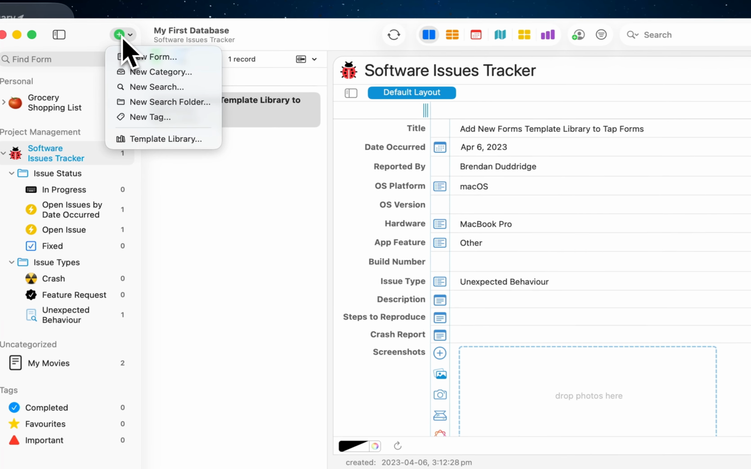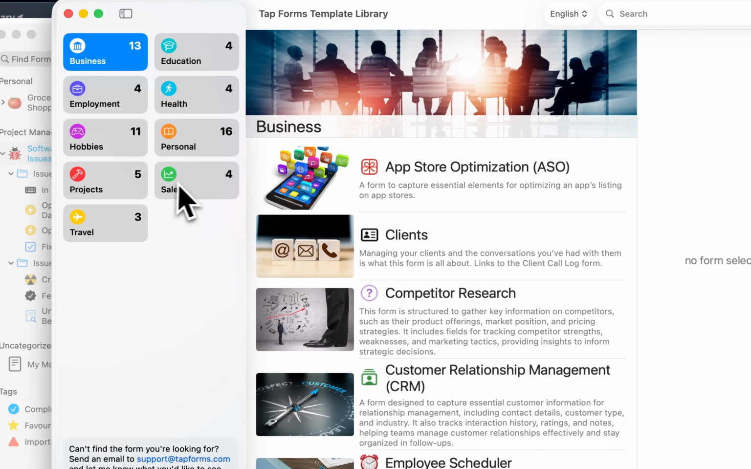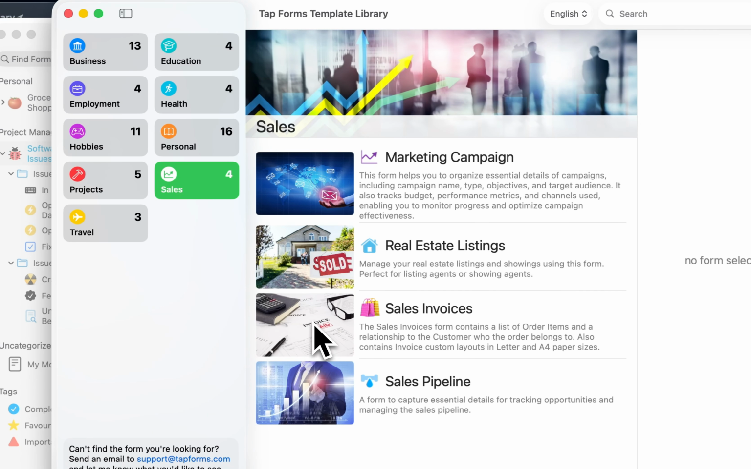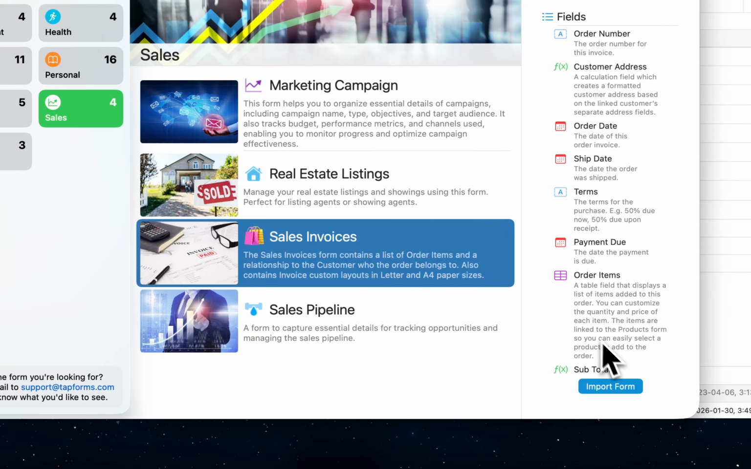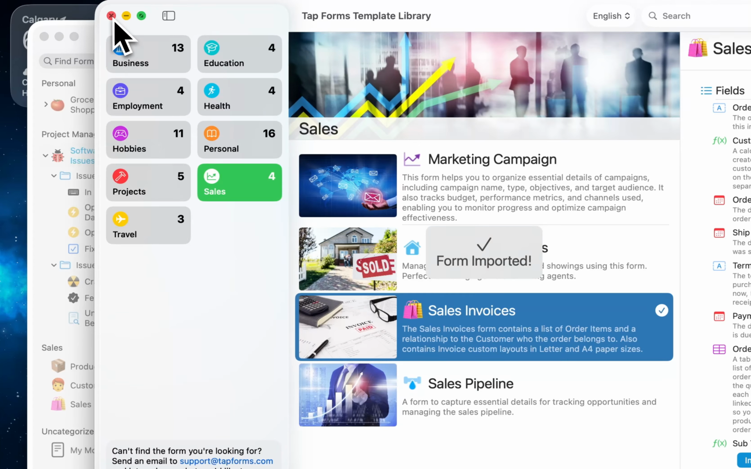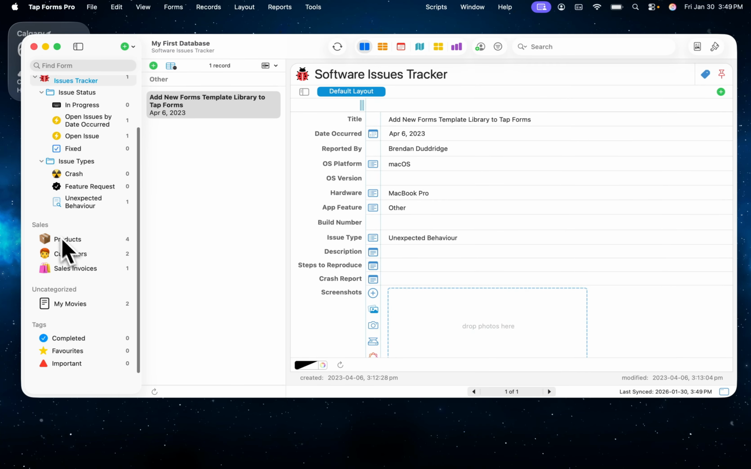That's just one example. Other examples might be something simple like, or maybe not so simple, like the sales invoices one. If you are keeping track of sales, click this import form button, and it will show you all of these three forms, and a new category gets created too for you.